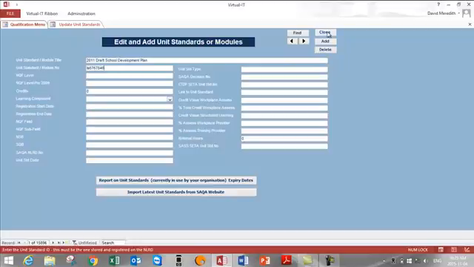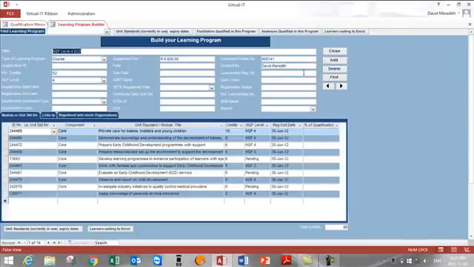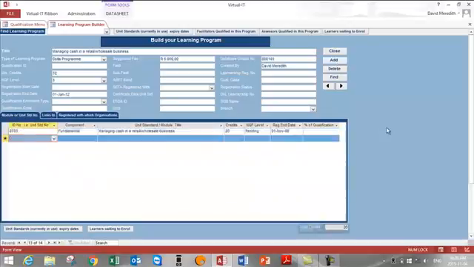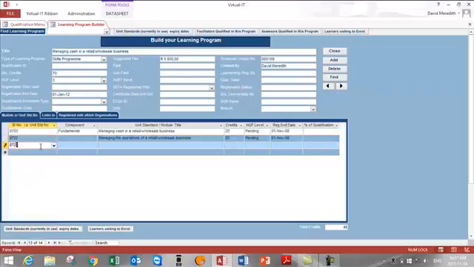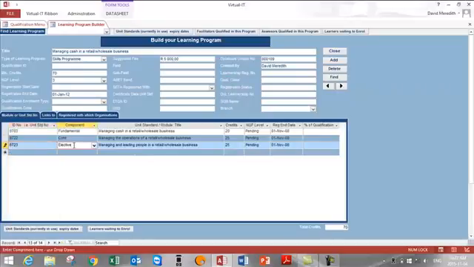Once you've loaded your unit standards and all your modules, we can close. Going to build a learning program. And here we can add a new qualification, give it a name, and then start bringing the unit standards or modules that make up that qualification by going down to here, clicking on the drop down, dropping it in there, and we can keep going. You can have qualifications made up of one unit standard or module or hundreds, and then put in the component that works with this particular unit standard.